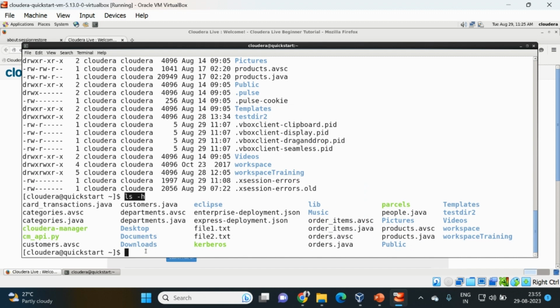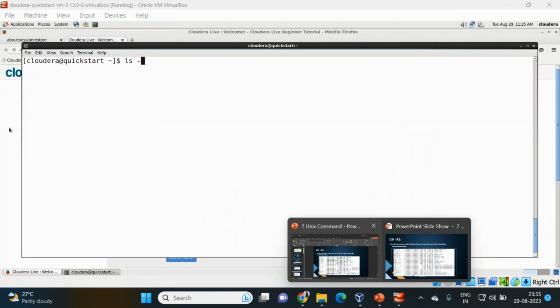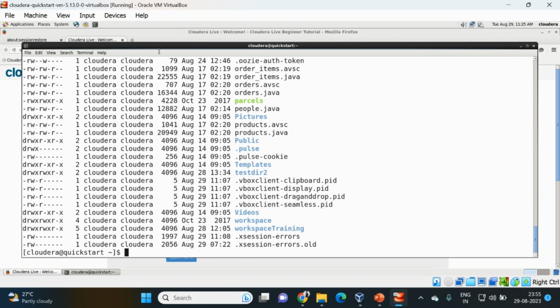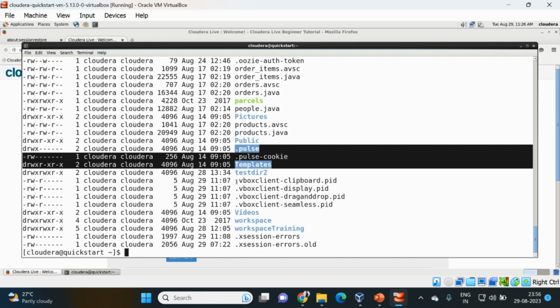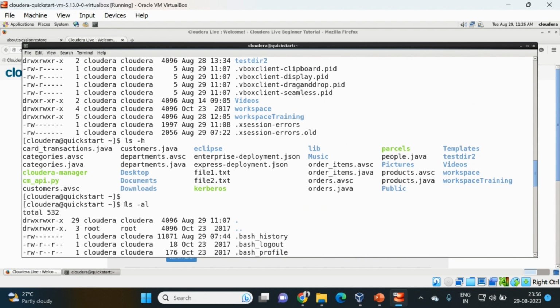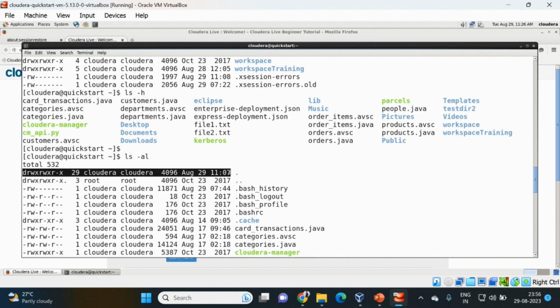Let me clear the screen. ls -al. It will show you all the details, but the main thing is that here you will find all hidden files and folders also. These are hidden files. The name starts with a dot. But if you pass this command ls -al, this will show all the hidden files also in long format. Format means like this way.